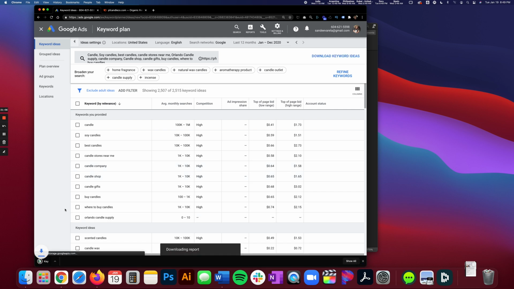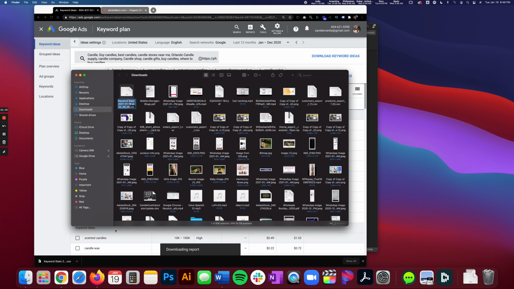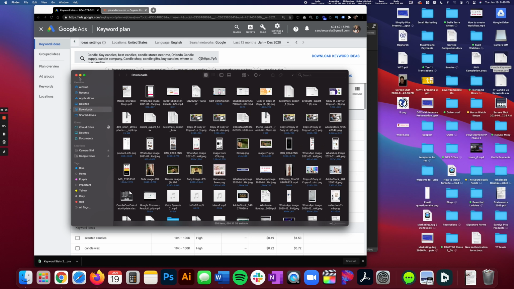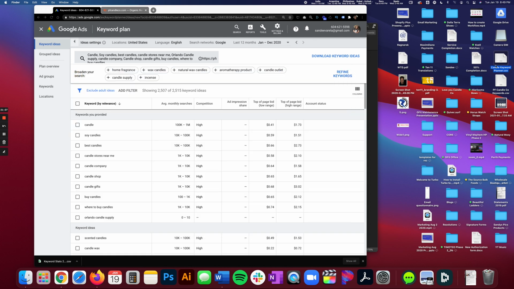And in this one, I'm just going to name it something else. I'm going to name it Candle Keyword Planner. That's a CSV right there. And let's go ahead and put this on our desktop so that we could easily find that. Okay, great. Now we have two right here. Awesome. Okay, so now we're pretty much done with the keyword planner.